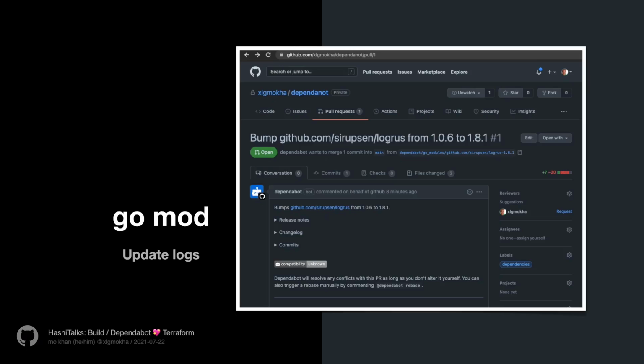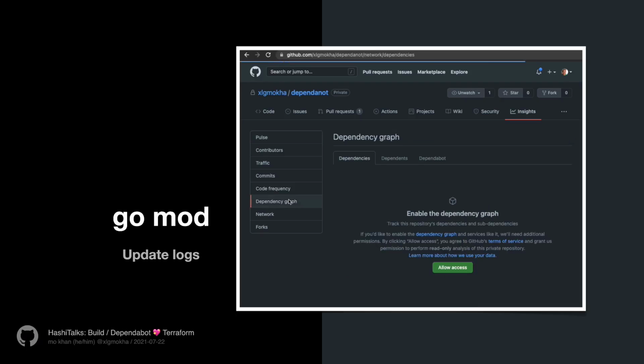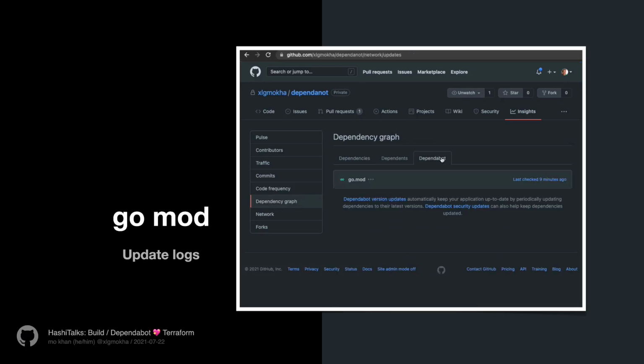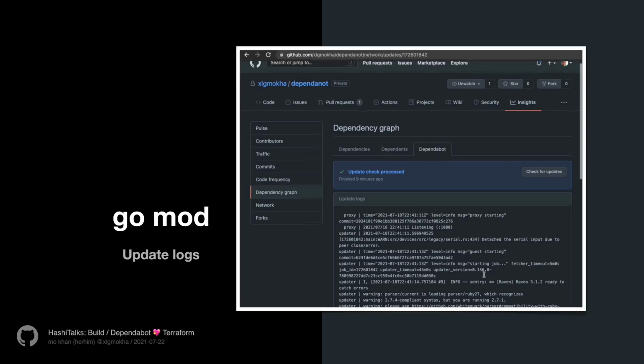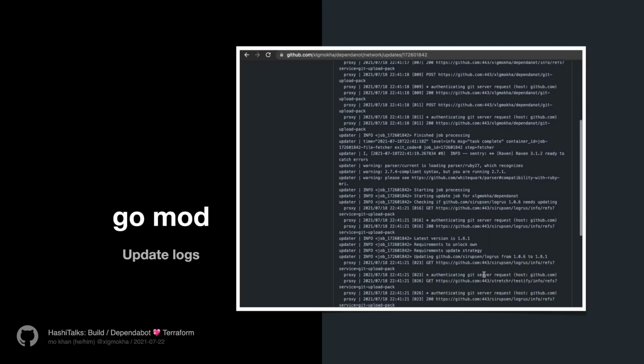Now, if you're curious to see how Dependabot works, you can go ahead and look at the update logs by clicking on Insights, going to Dependency Graph, clicking on Dependabot, and you can see the update logs for each update job that's configured in the repo. So if something's not working correctly, this is probably the place you'll want to go. And if we scroll down a little bit, we can see where Dependabot detects that the latest version is 1.8.1 and where it attempts to complete the upgrade from 1.0.6 to 1.8.1.